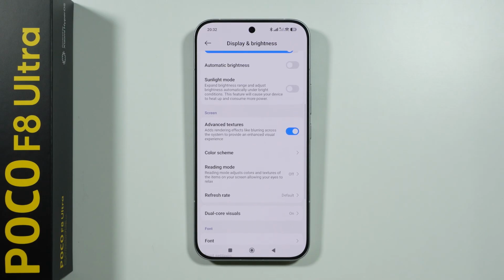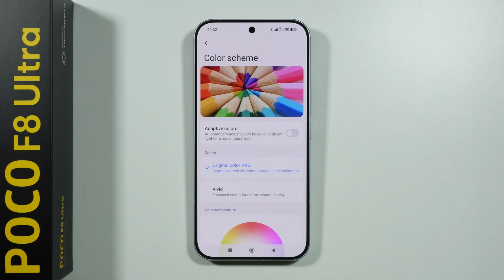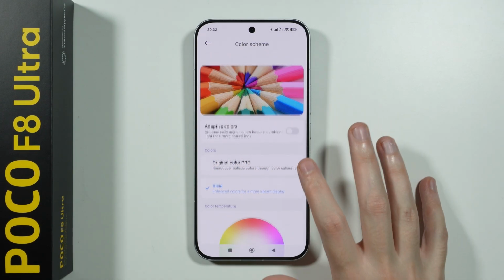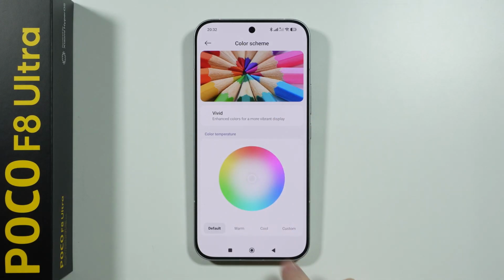Then we have some screen settings, such as the advanced textures. We have color scheme, so you can change display colors quite easily over here. We have adaptive colors, we can choose color pro or vivid colors over here. And we have the color temperature wheel.